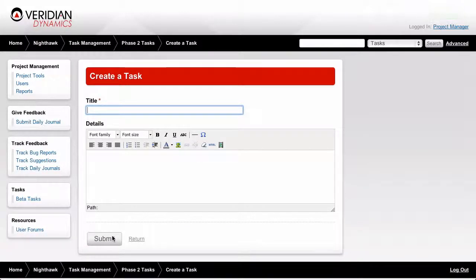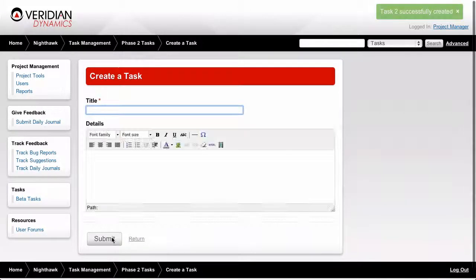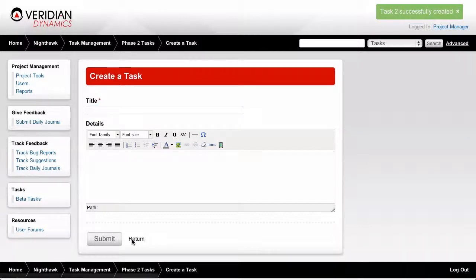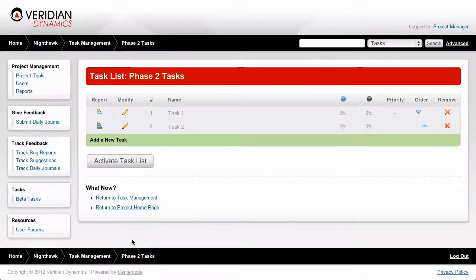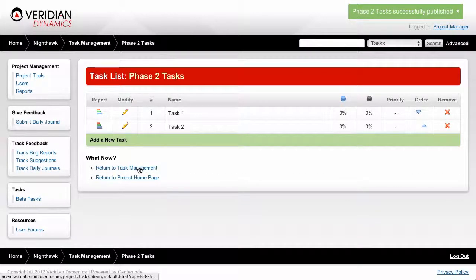You're taken to a page to create a second task. As such, let's go ahead and create task 2 and then submit this when we're done. Again, we're ready to put in task 3, but in this case I've only got 2, so I'm going to hit return. And you can see the list of tasks I have within this task list. When I'm finished and I'm ready to go, I'm going to go ahead and activate this task list and then go back to task management.